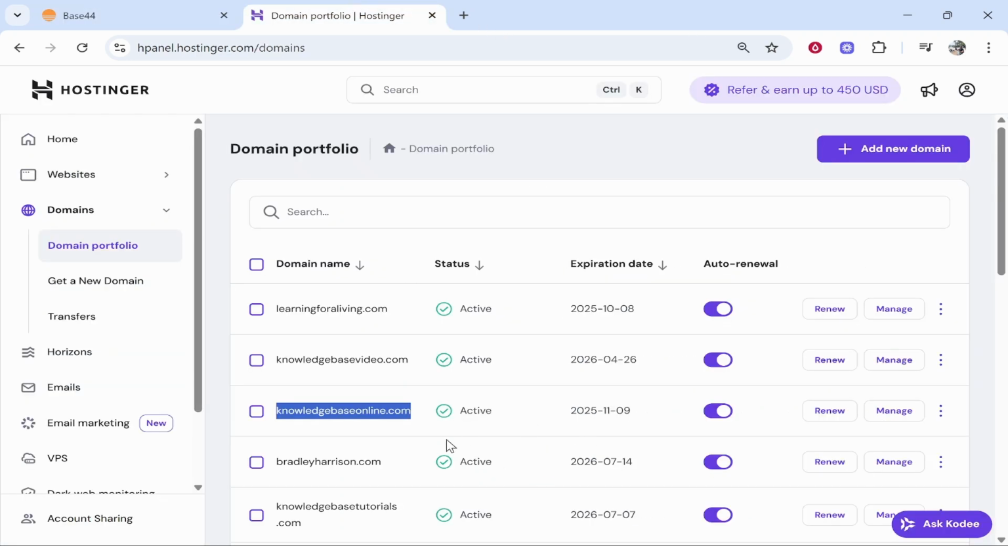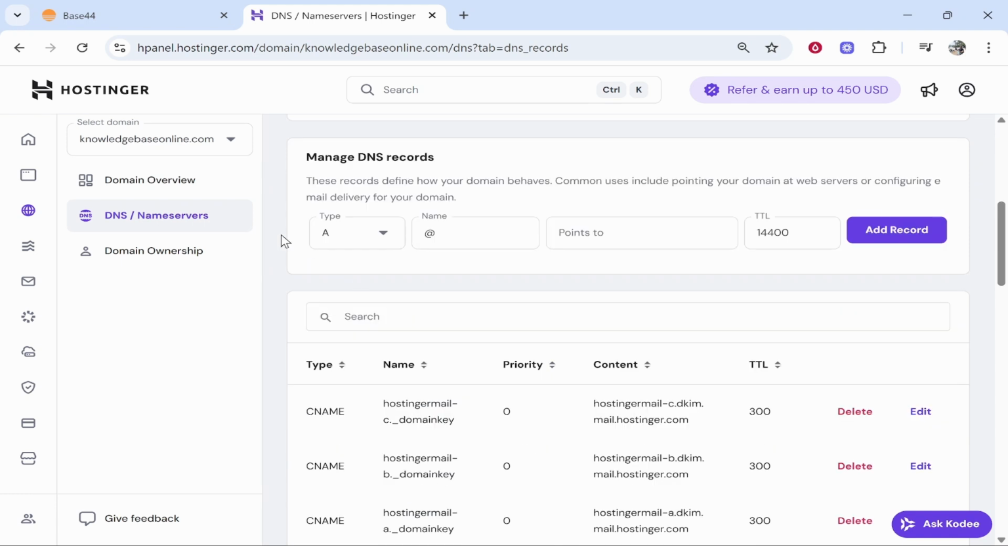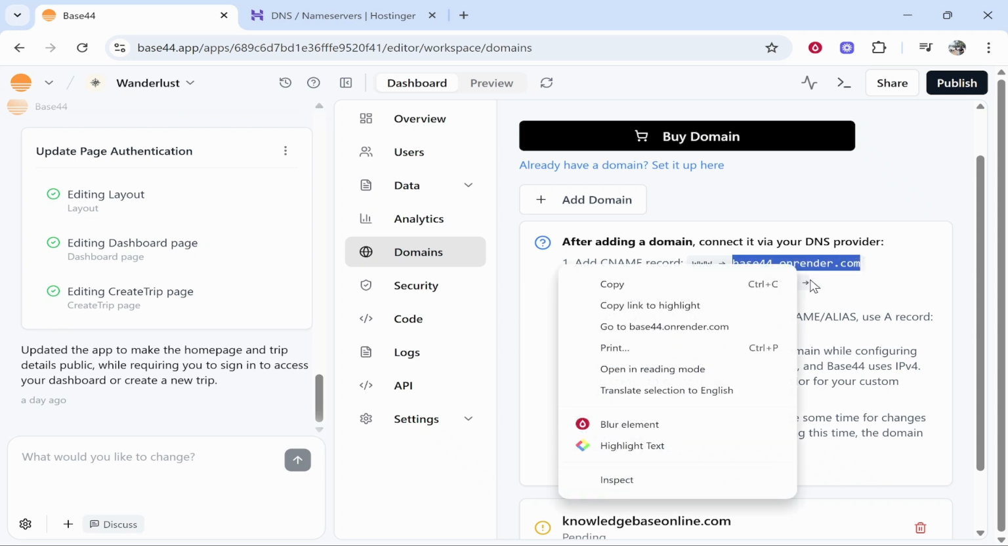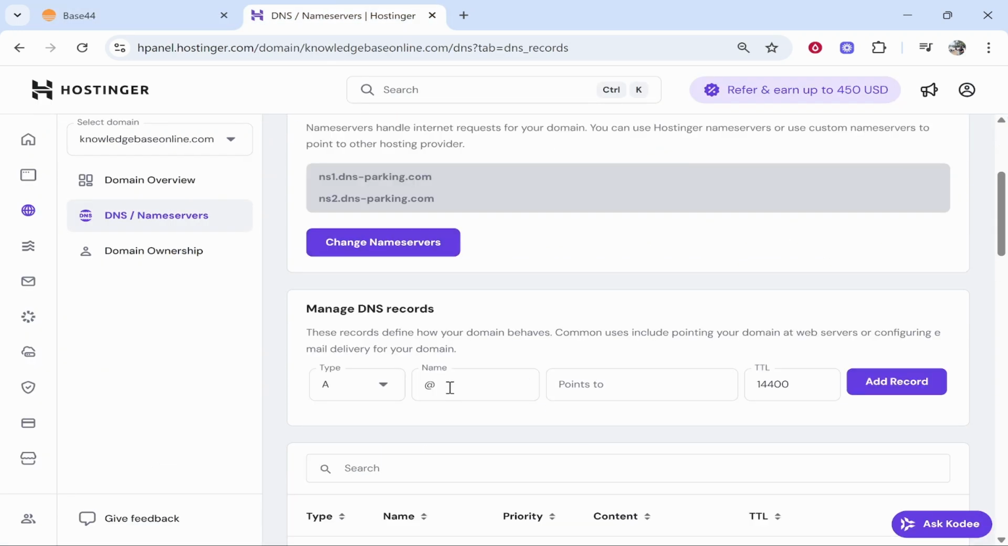So once you're on the domain portfolio, once you've decided your domain, you need to go to the three dots next to your domain, then go edit DNS zone, and that will take you to this window where we can add some DNS records. So let's follow these instructions here and we'll add the records. Instruction number 1, add a CNAME record, www, and point it to base44.onrender.com. So we're going to copy this here, highlight all of it, copy it, then head into the DNS area of your domain.